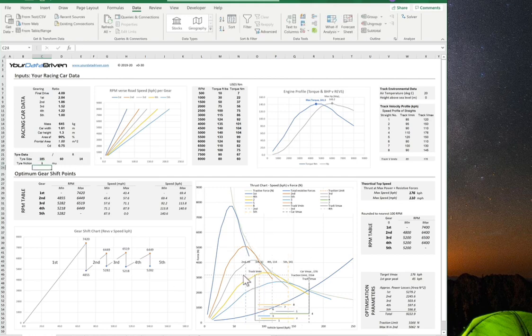So if you change that, you can see the traction limit goes right down. If I put some fairly rubbish road tires on, we're going to be wheel spinning all the way up until over 100 kilometers an hour. So that's another good reason to put some good tires on at 1.5, 1.6. It doesn't matter too much.